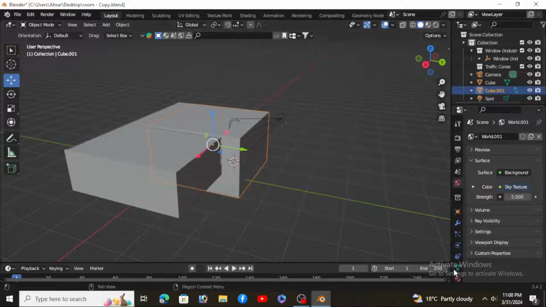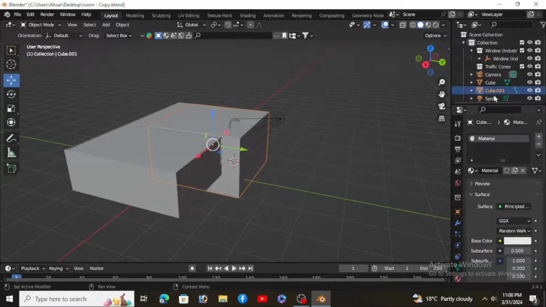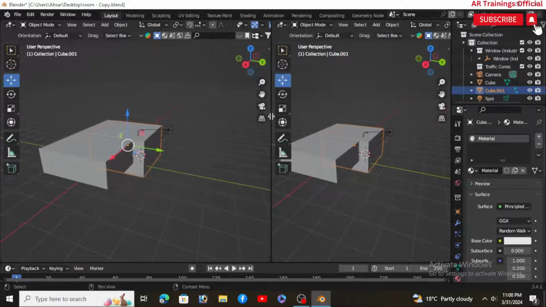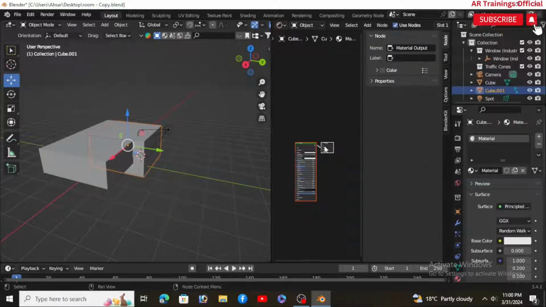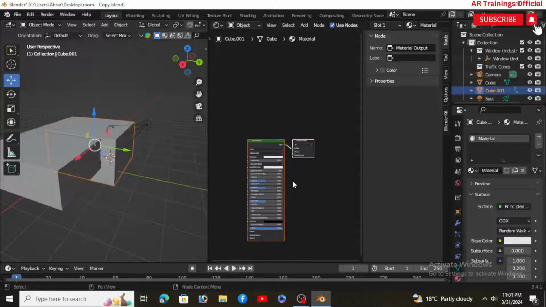Now by selecting the cube, go to shader editor, delete the default principled BSDF and add a volume scatter to the scene. I repeat, delete the default principled BSDF and add a volume scatter to the scene.